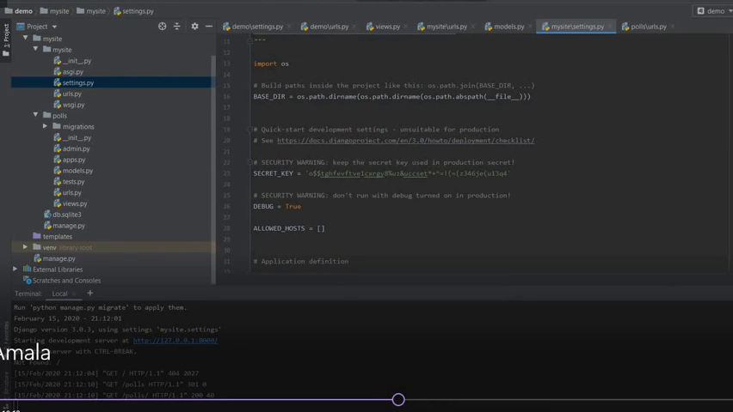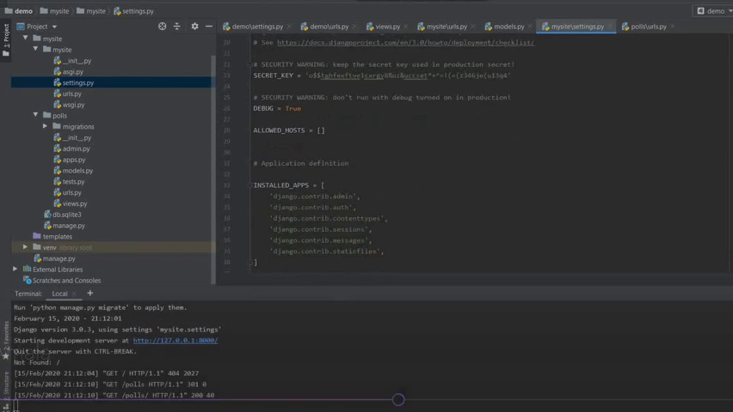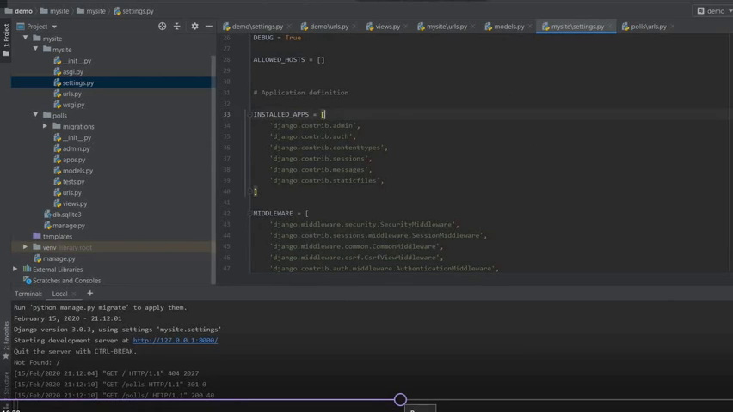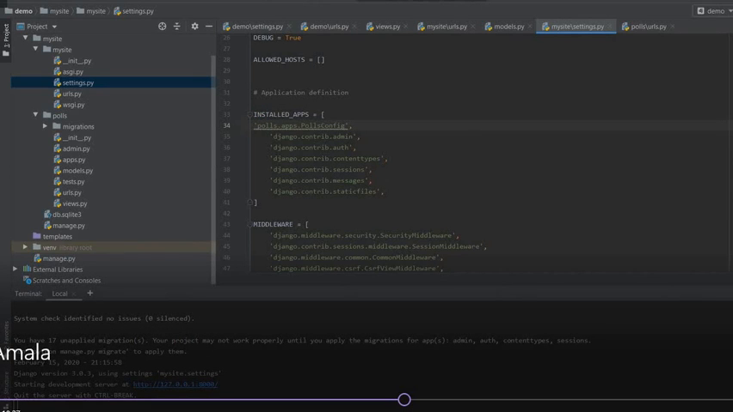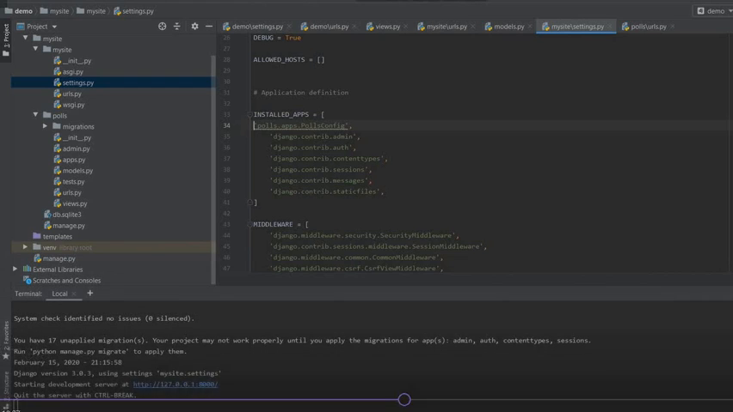Then take the settings from mysite. In INSTALLED_APPS, we write the code polls.apps.PollsConfig and make the indentation correct.